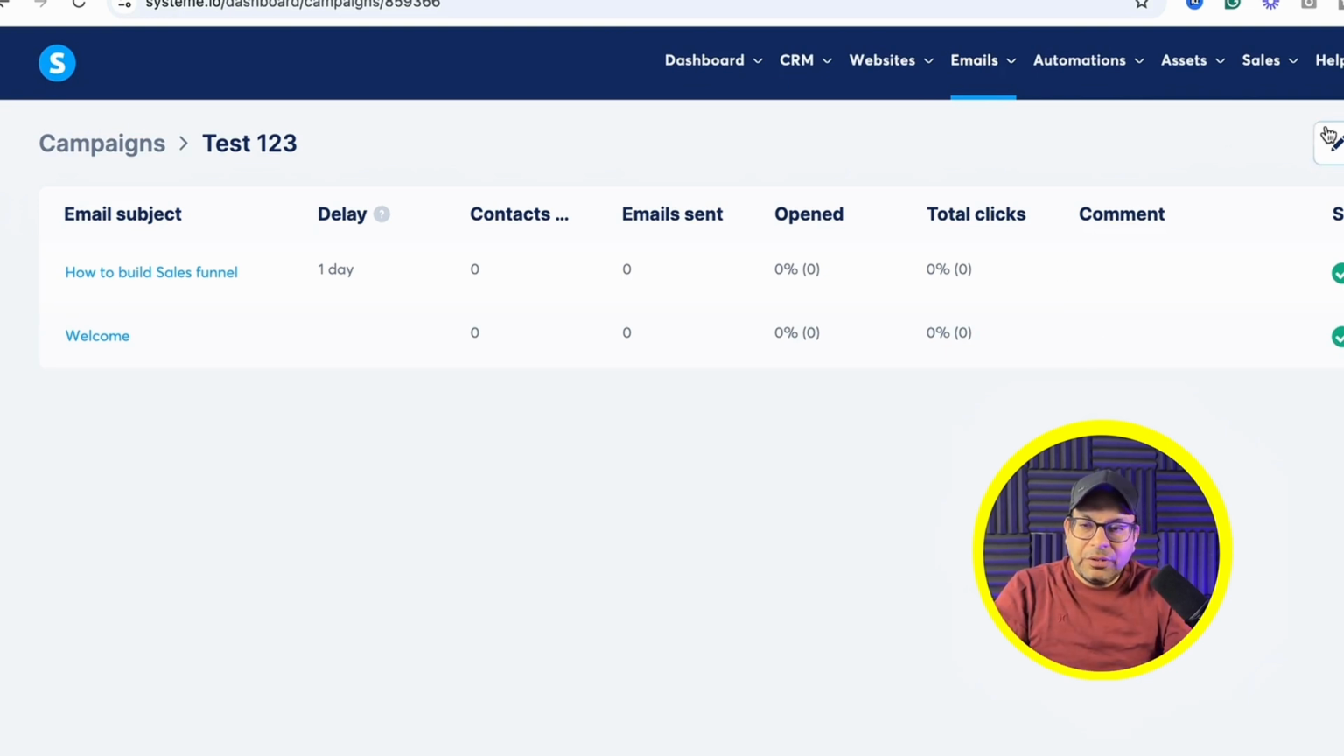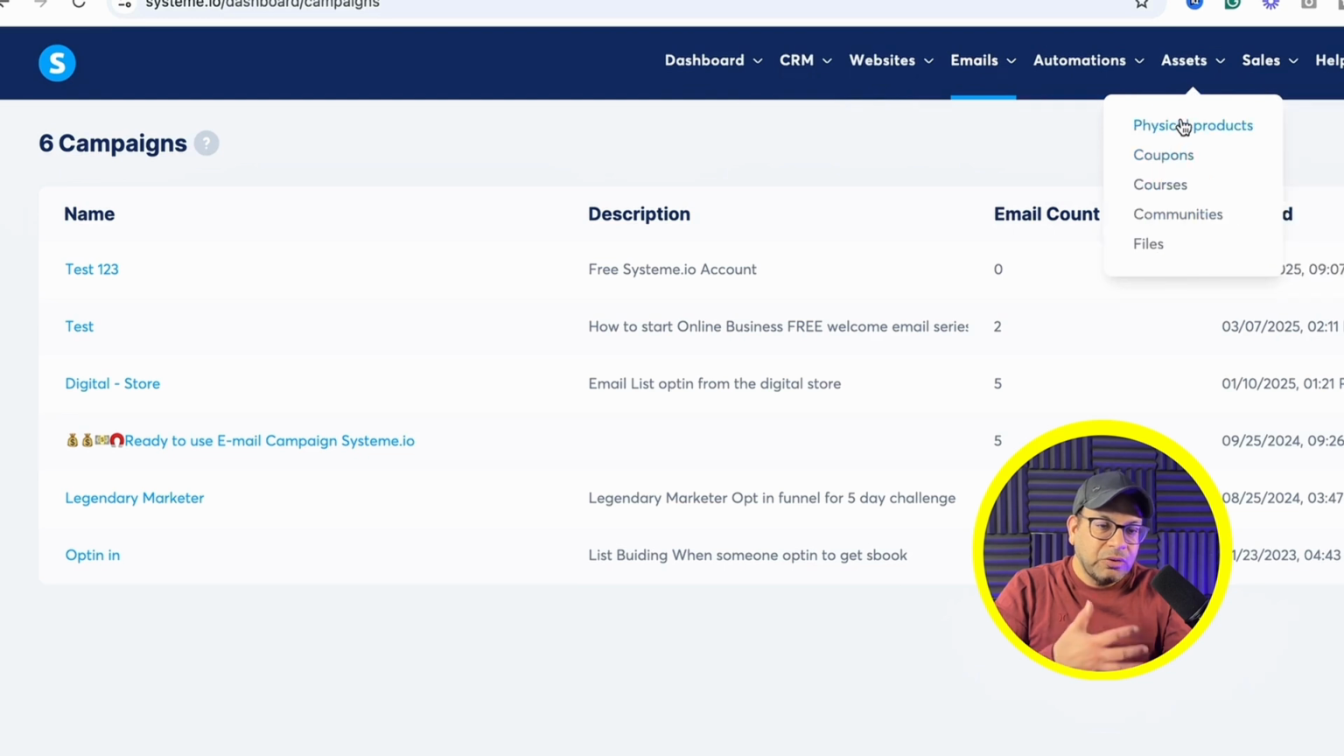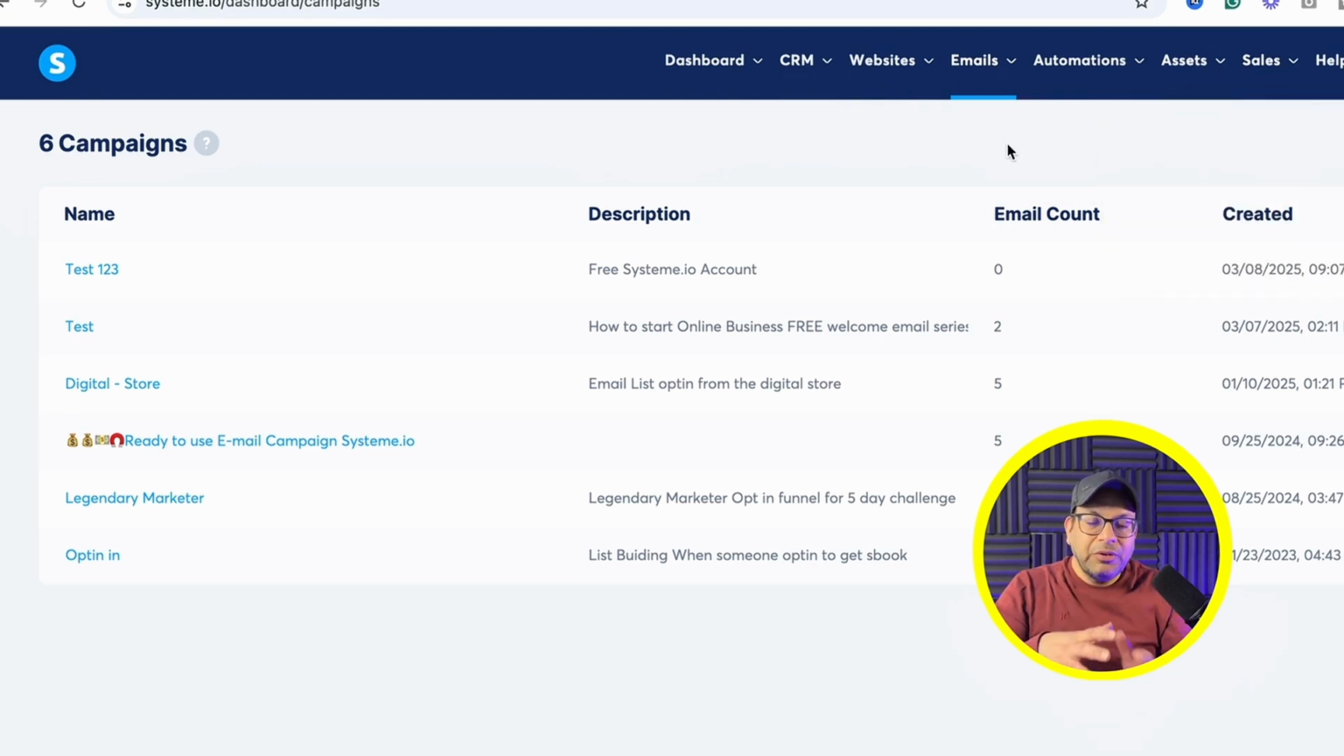And the other things that we can do, there are a lot of other things that you can do with System.io. If you look at the dashboard, you can also do physical products, courses, communities. Yeah, I'm not going to go into details about this. I did a System.io review on all of these features, so I'll put a link in the description. You can go in there and watch the video where I go over all these features, and how you can build with System.io.